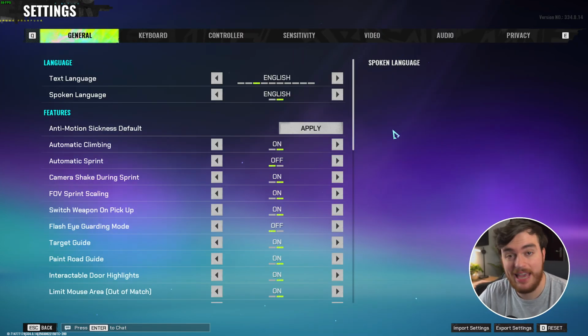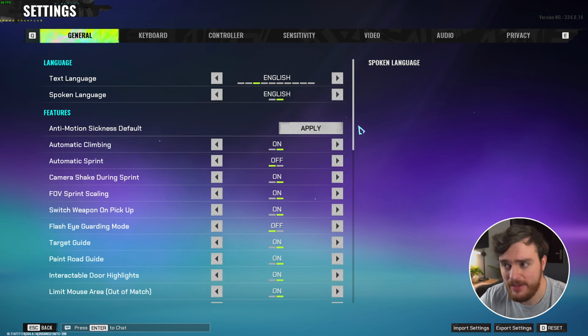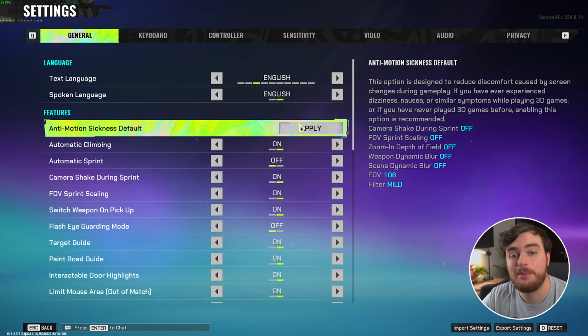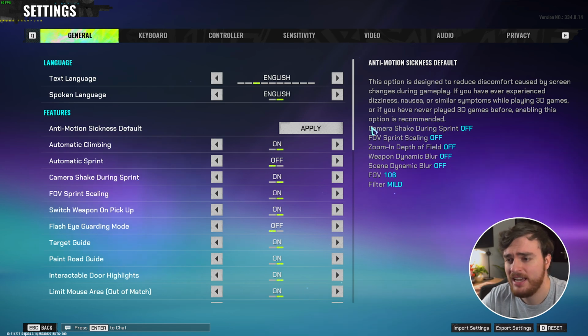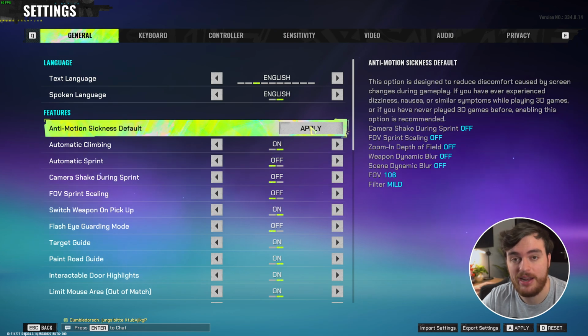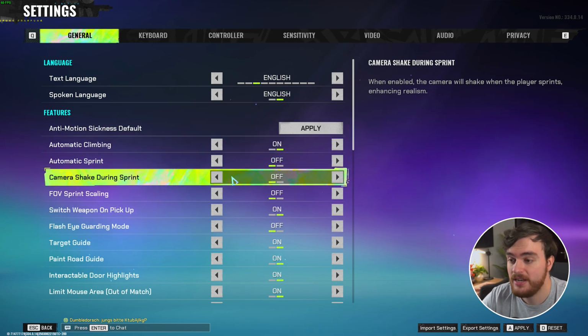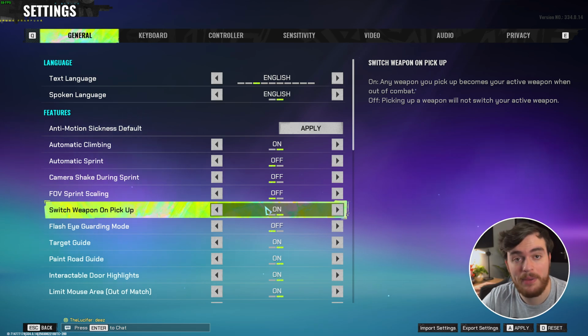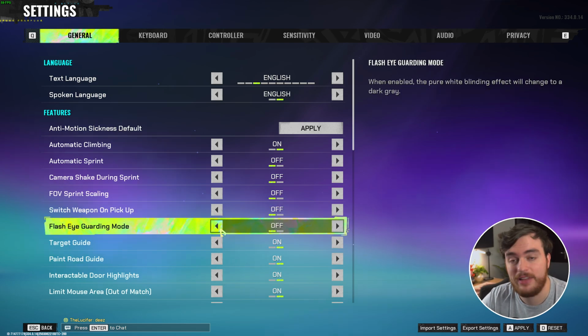Starting off with general gameplay improvements for a competitive edge, under the general tab, I'd recommend applying the anti-motion sickness defaults just to turn off a couple of annoying things like depth of field, camera shake, and things like that. This should give you general vision improvements while you're playing and running around. So camera shake during sprint is turned off. Then switch weapon on pickup. I would definitely recommend turning this off for a competitive edge. Switching weapons at the wrong time can mean a certain death. Flash eye guarding mode, I would recommend turning on for a gray flashbang instead of a white one.